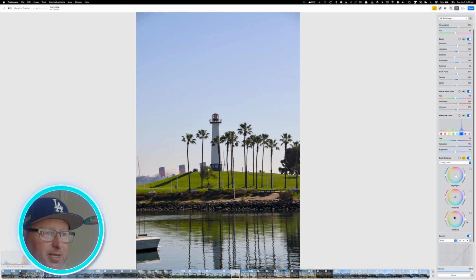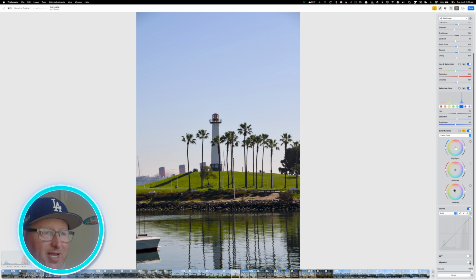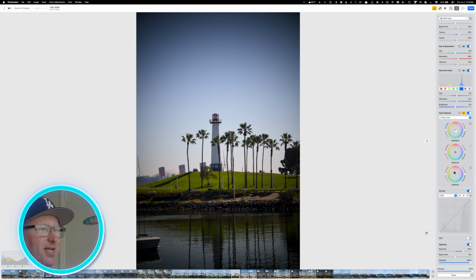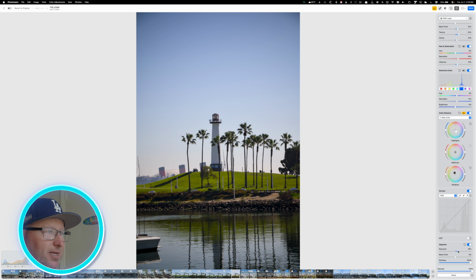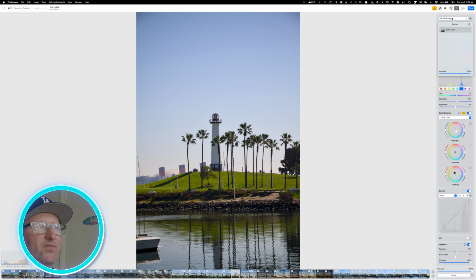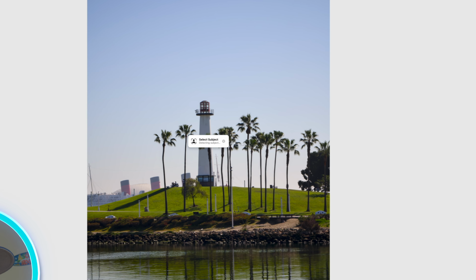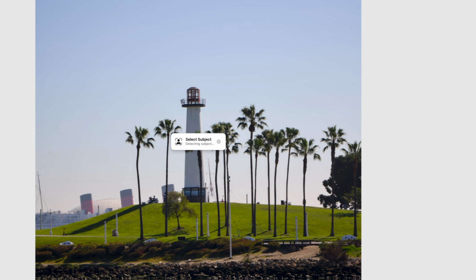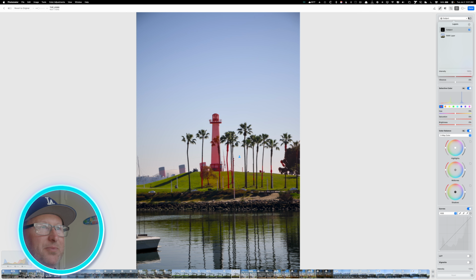Then I can go down here and hit vignette. This is the only downside I do not like of the vignette. It puts way too much on it, so I like to go down to 10%. Just like in Lightroom, you have layers. You can hit selective layers, hit plus, and add select subject. Let's see if that selects the lighthouse. I'm just curious. Perfect. It did select some of those trees, but it doesn't really matter in my opinion.